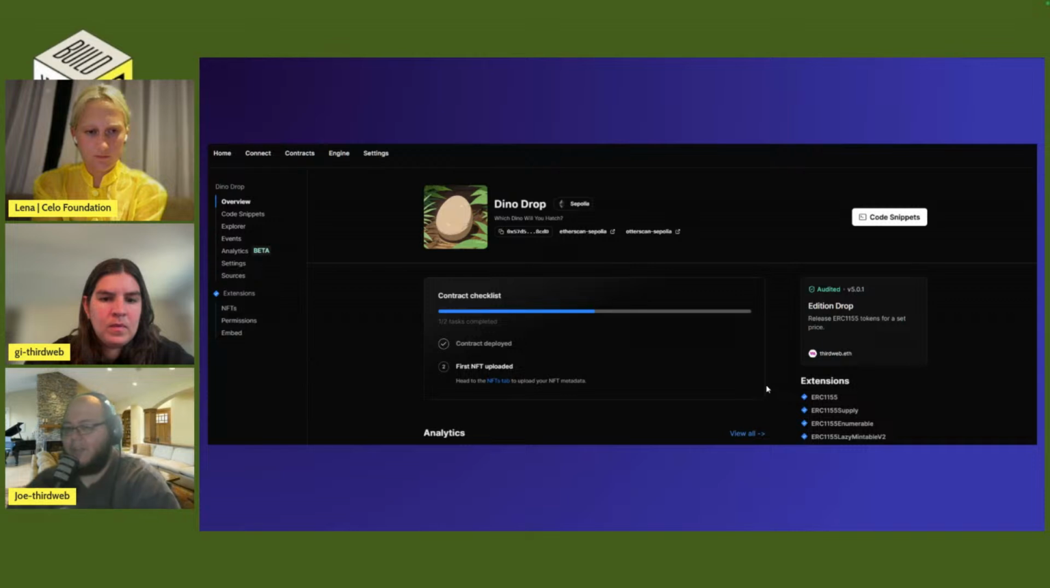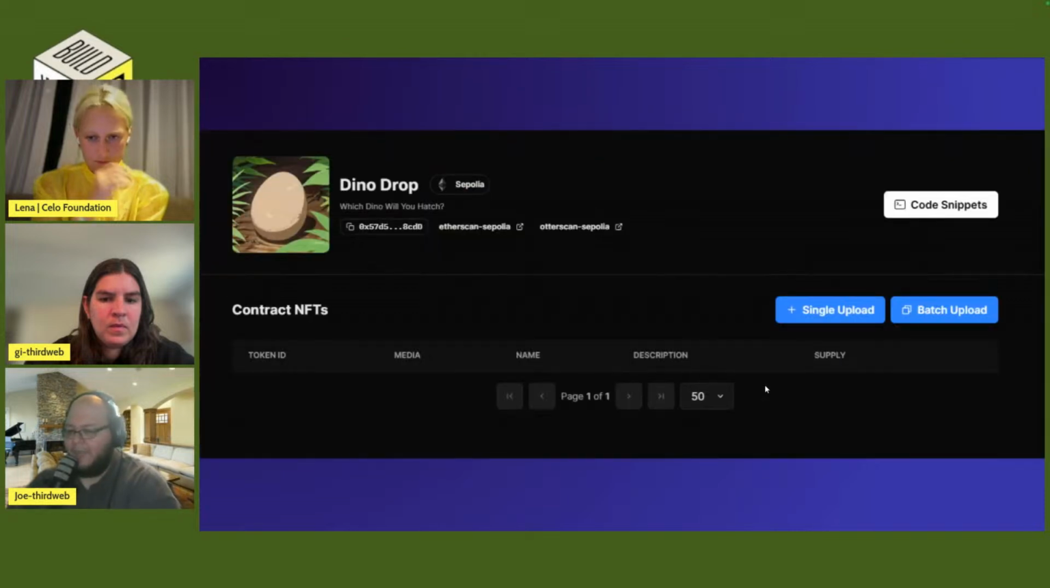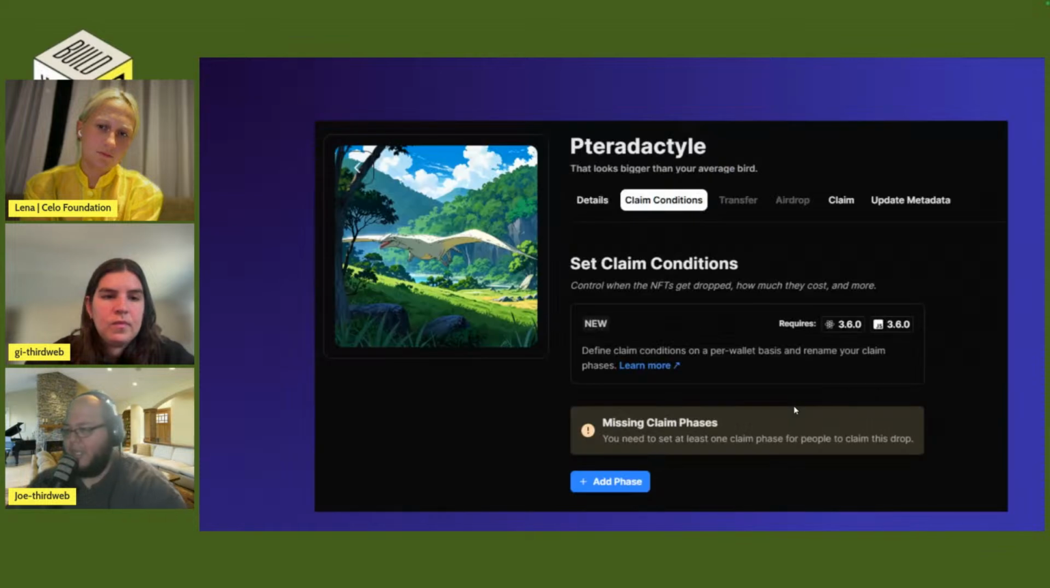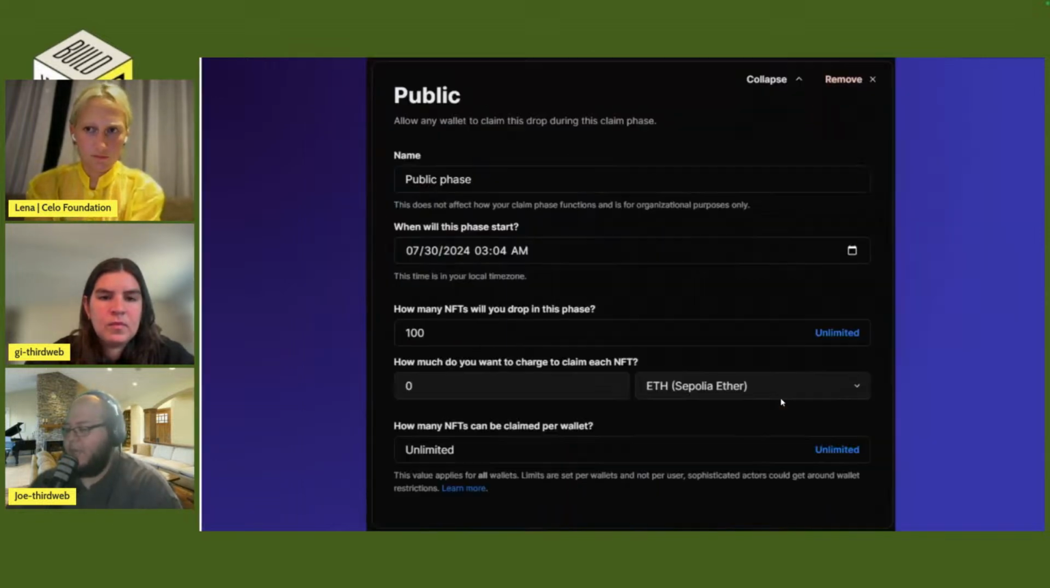So you can go through our dashboard. You can do things like upload NFTs, which as we go through here, you can upload things like your name, metadata, all of that stuff that you would find traditionally in any NFT collection. You can do things like claim conditions. Claim conditions are super, super powerful in that you can customize who can mint your NFTs, who can actually procure them, for what price, how much, and when each claim condition starts.